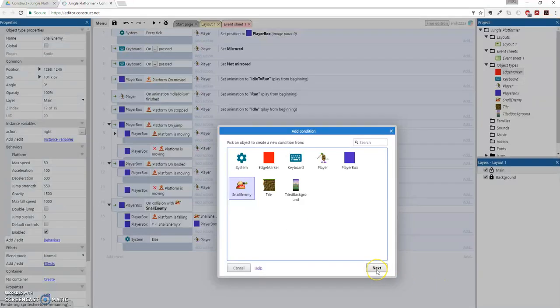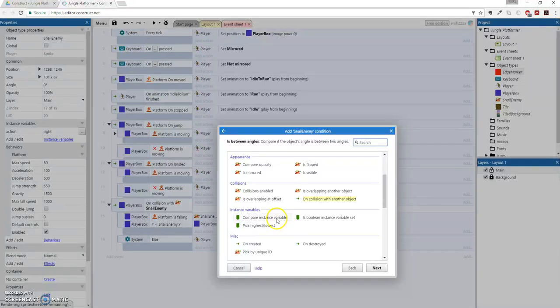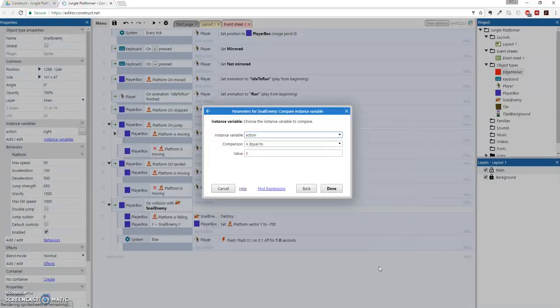So the snail enemy is our condition, and what we're going to do is go to the conditions and look for the one that says compare instance variable. So let's see, compare instance variable. Here we go, right here. Okay, so we'll click next, and now the instance variable.